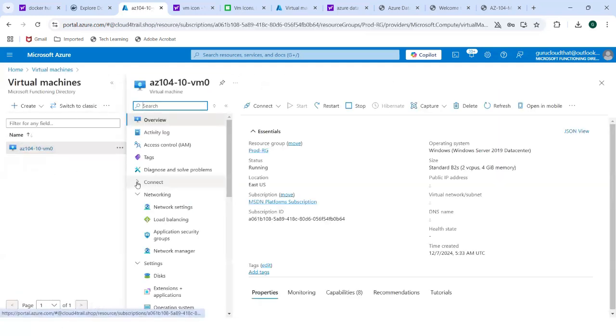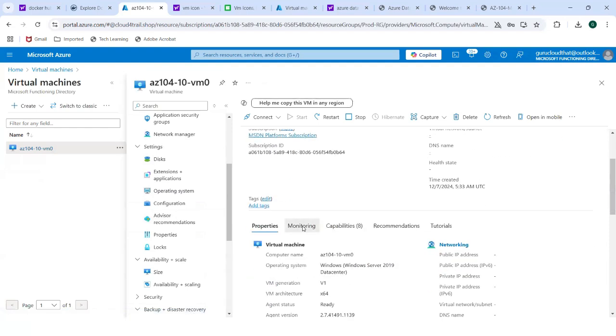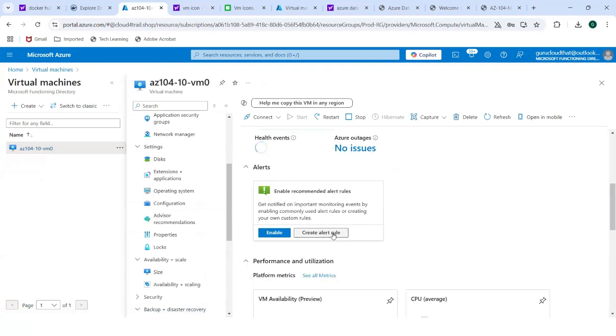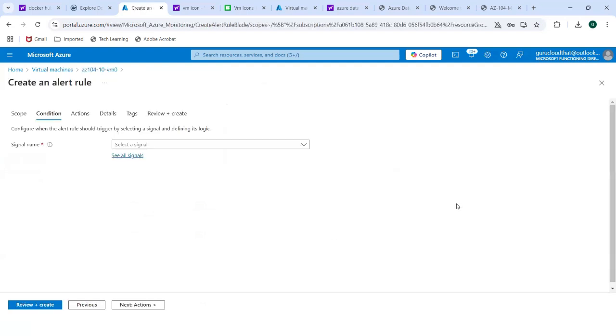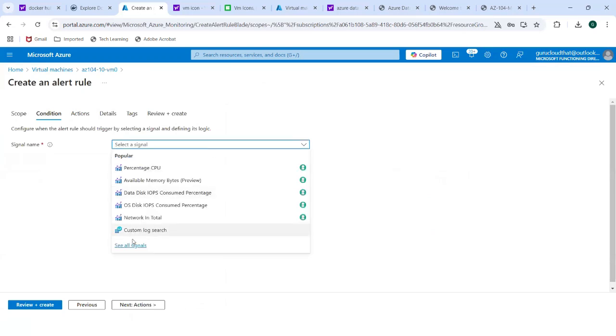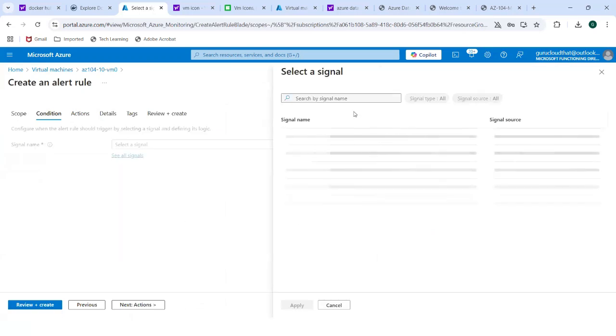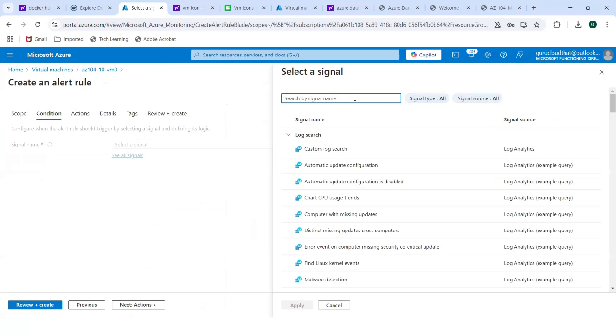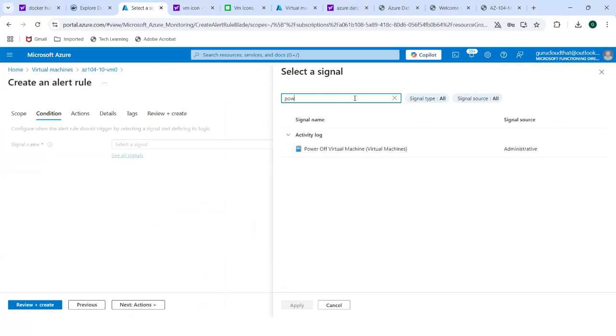Now I'm going to go to the virtual machine. I'll go to the same virtual machine, go to monitoring, and create an alert. So I'm going to create an alert. What is the signal here? The signal can be anything. I will just say power off, just as an example.